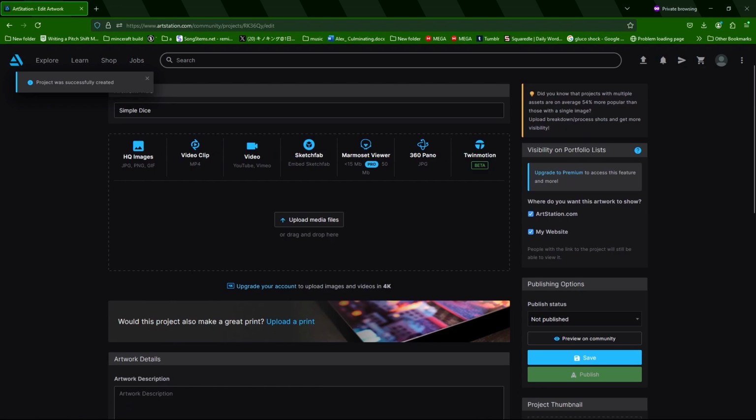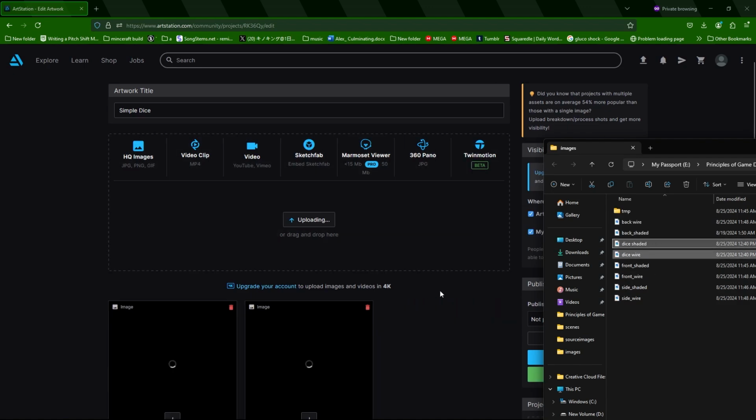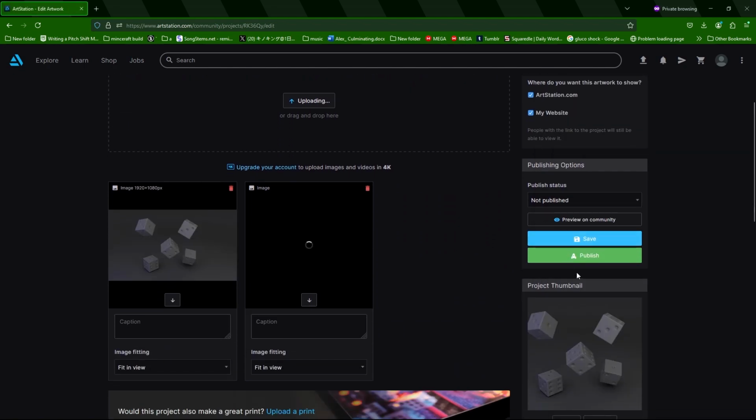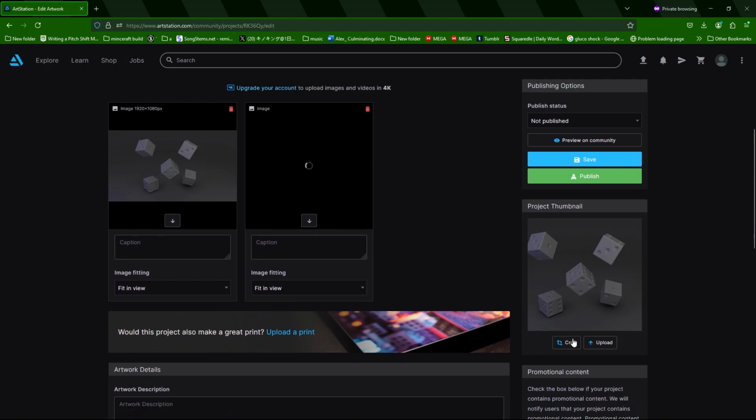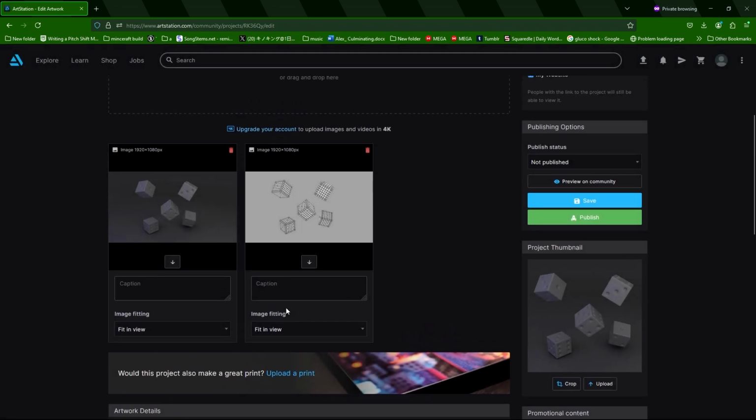Now we'll come back to our Images folder, our Maya Images folder, and we'll upload our dice. So I have dice shaded and dice wire. And you'll notice that my thumbnail's a little off, so we're going to have to go ahead and fix that. Let's see if I can move that crop over slightly, get them all in. Make sure that it's nice and centered.